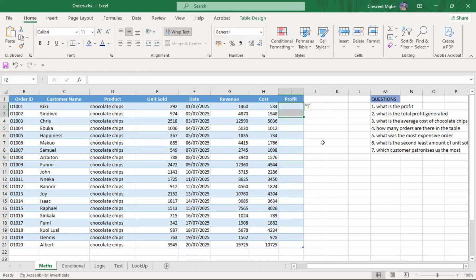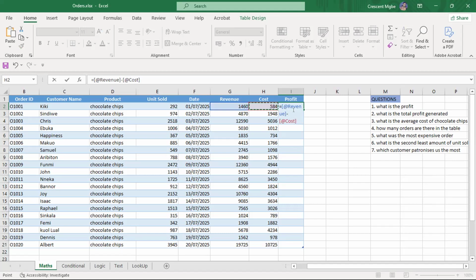Now, who can tell me how to calculate this profit? How do we get the profit? Revenue minus cost. Revenue minus cost. Great, that's true. Revenue is the amount we made, minus the amount we bought the product for. So we're going to do equals to revenue minus the cost.